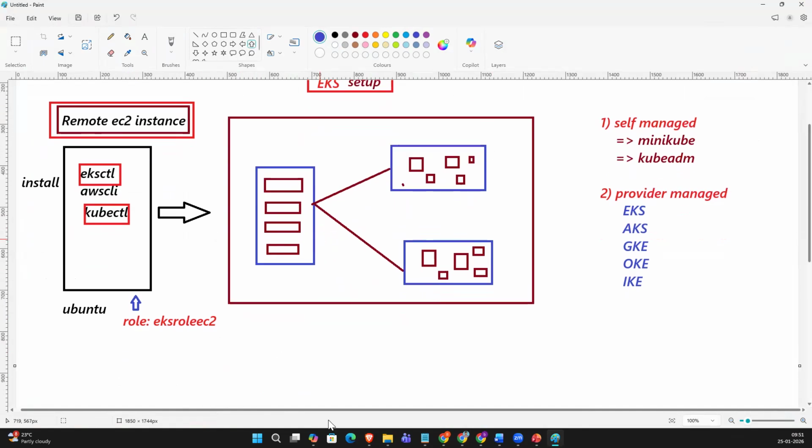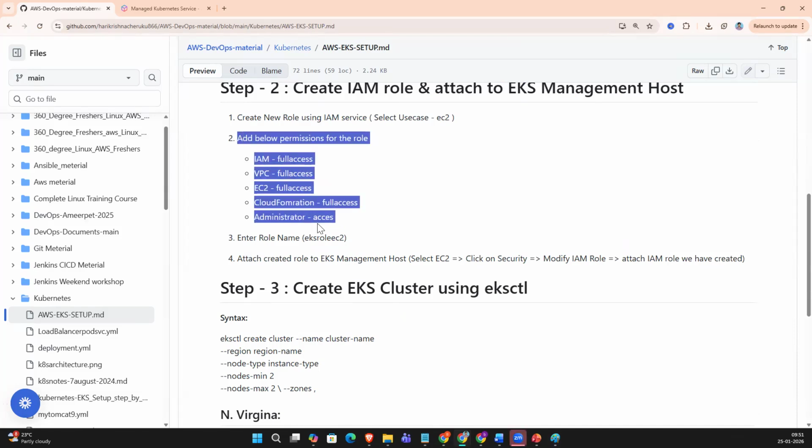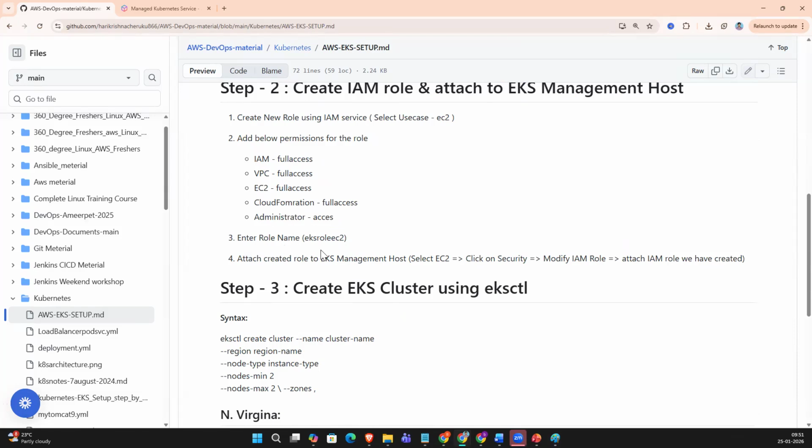So what role did you create? You created an IAM role and attached it to the EKS management host. Create a role and you can provide IAM full access, VPC, EC2, CloudFormation, administrator access, everything. Then select the EC2 instance, go to Security, Modify IAM role, and attach this one.